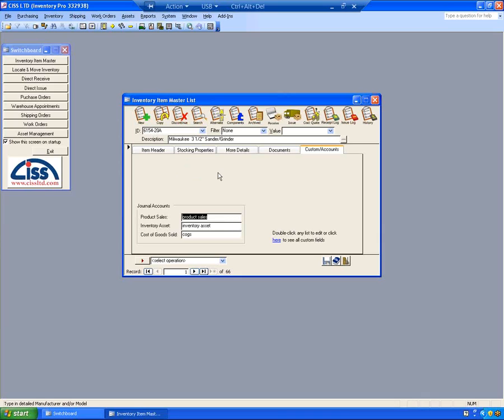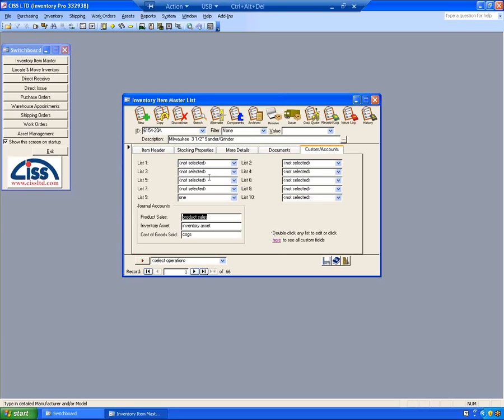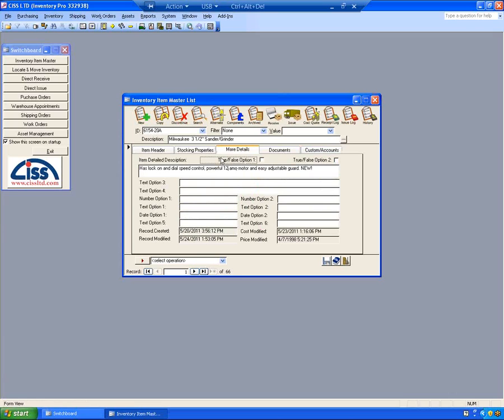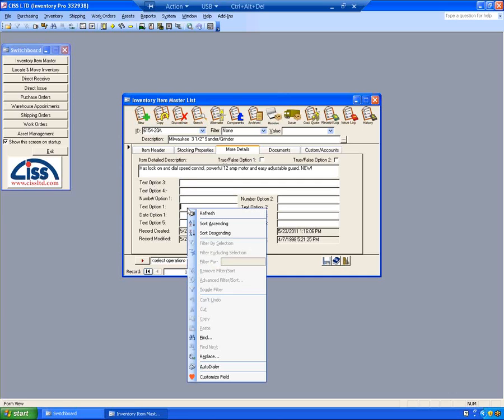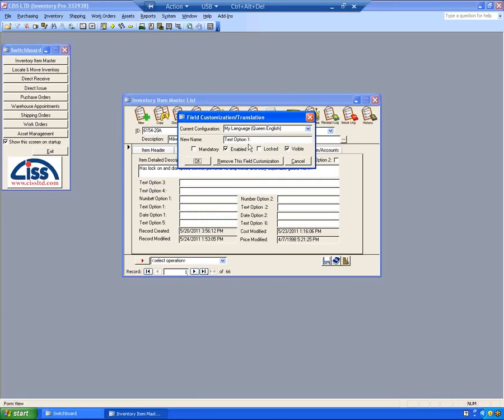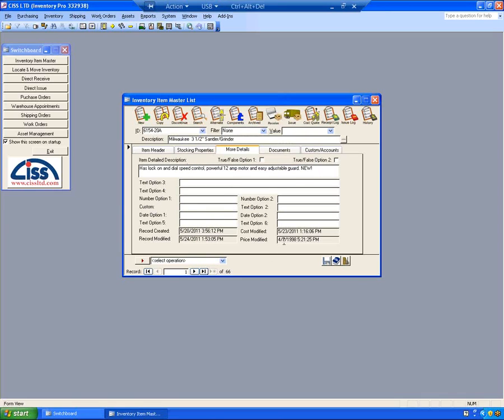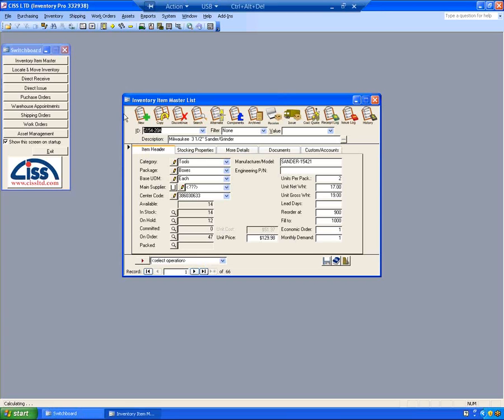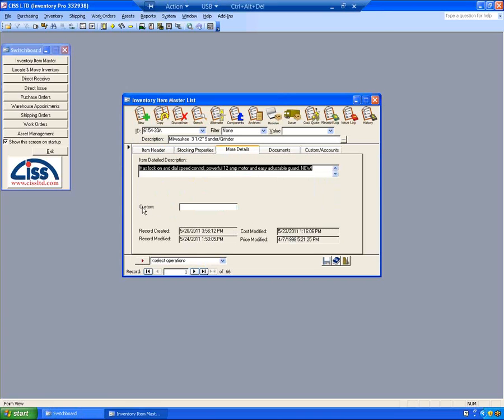The More Details tab and the Custom Accounts tab both have hidden fields where you can turn these on and customize the labels. If I click the link here, it shows the fields that were hidden. On the Custom Accounts tab are 10 hidden drop-down boxes, and the More Details tab has many more. To customize a label in Inventory Pro, you right-click on the field and choose Customize Field, then enter your custom label. Now the next time you open the Item Master List screen, that field's going to be turned on and have your custom label, and you're going to be able to enter text into that field.